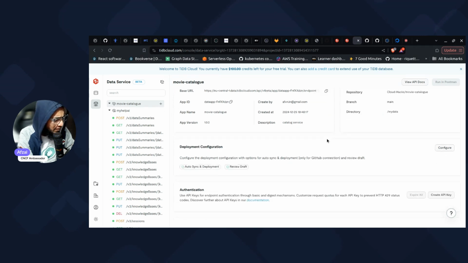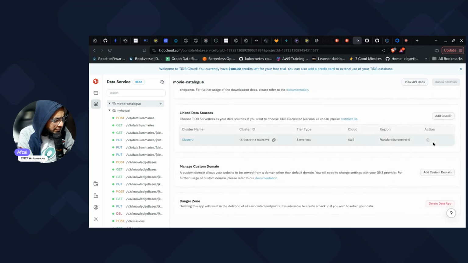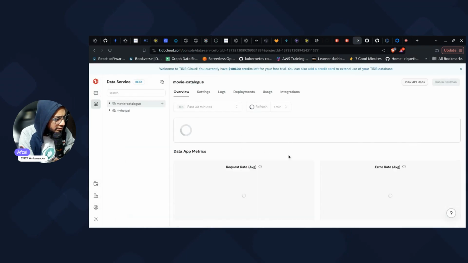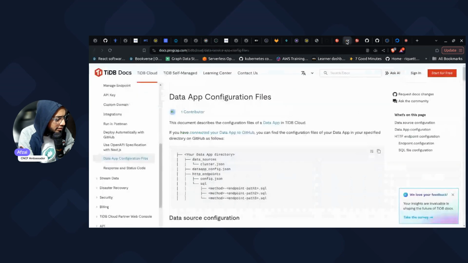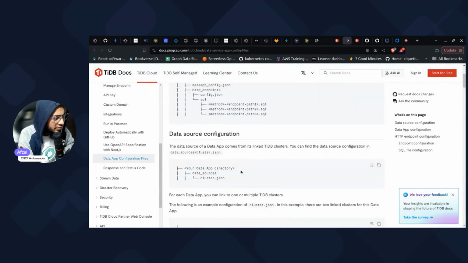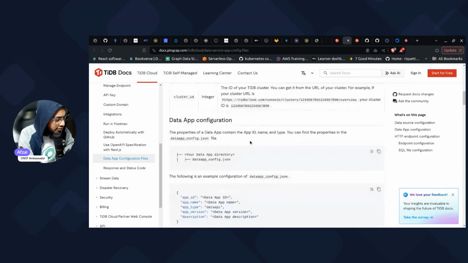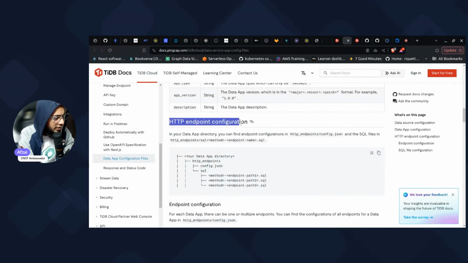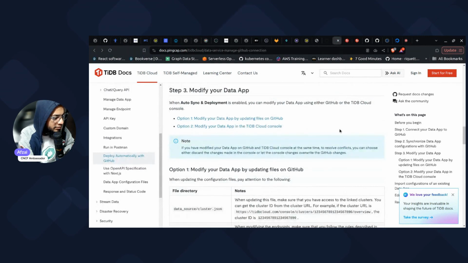If I try to see, not from here, I think just somewhere. This is how the structure looks, and this is all the application structure. And I'm just missing this HTTP endpoint configuration.